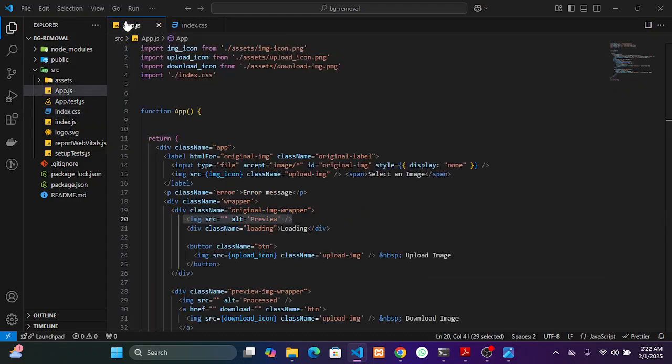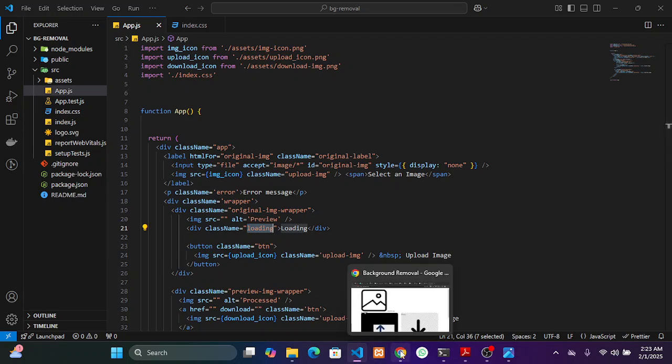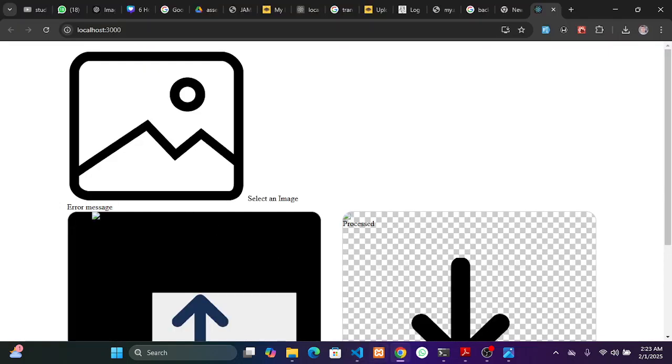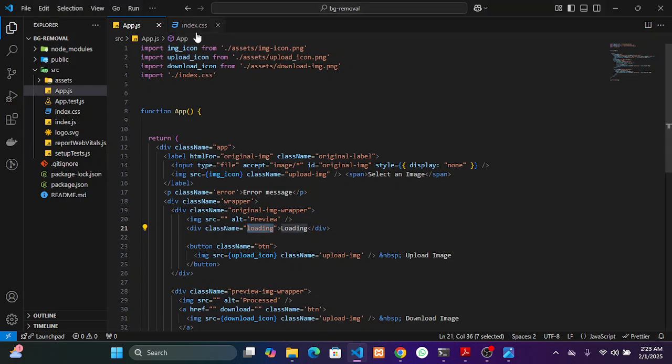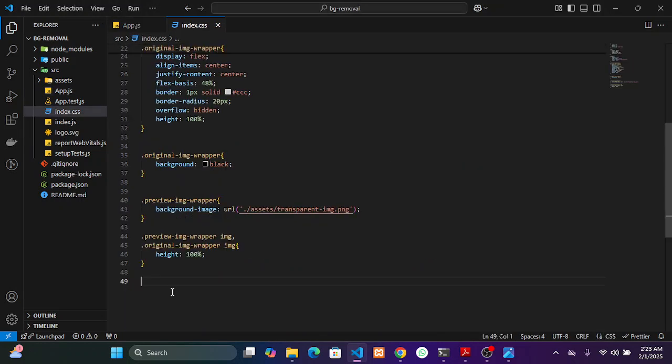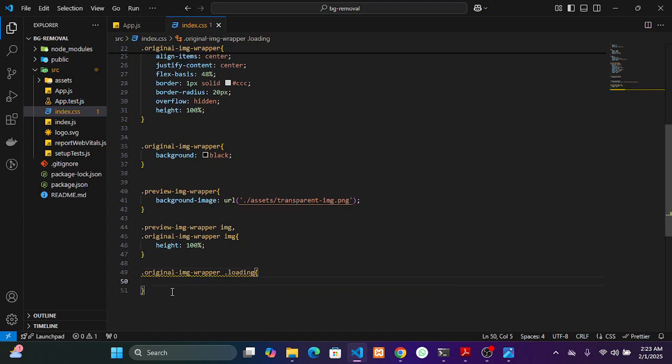So we go over to our app.js again. We're going to start the loading state. This is what we're going to start next. So I'm going to go over to my style.css, sorry, index.css. I was just saying style.css. So I'm going to say look into the original wrapper, and inside the original wrapper you're going to look for the loading class for me. Select it.